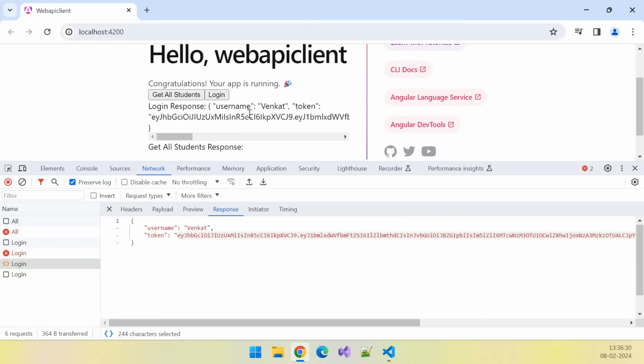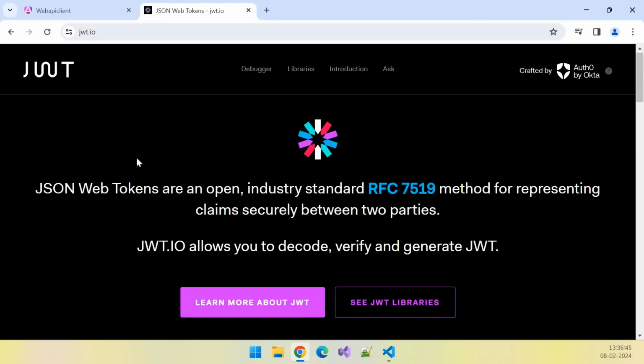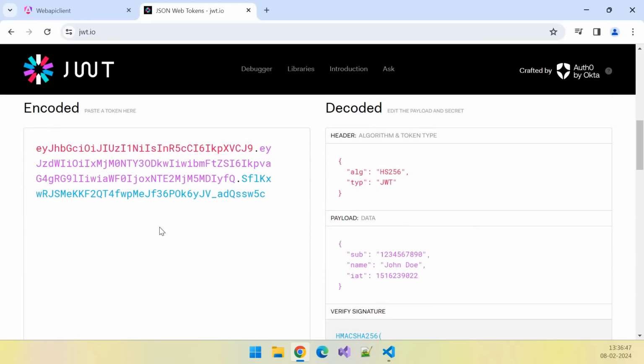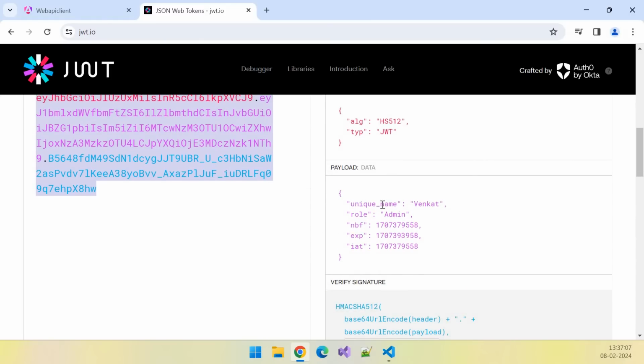This is the token. Let us go to the JWT.io website. In the previous videos, we have discussed this website. So let's put our token now. We have generated this token, so you can see what algorithm we have used. I have pasted it just now. HS512 we have used, and it is put in the header. Type is JWT. And now you can see the username we have put, Venkat, and role also we have added, that is admin.